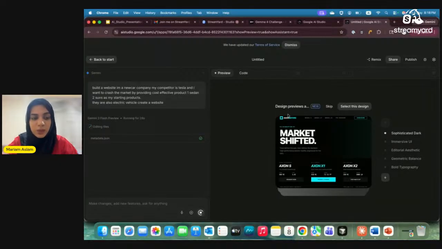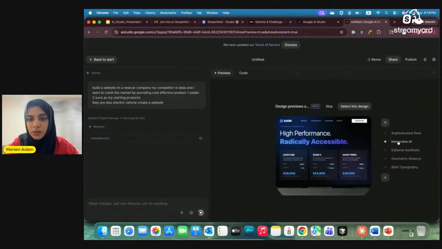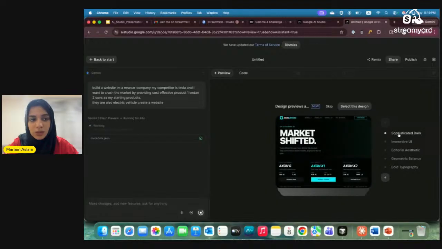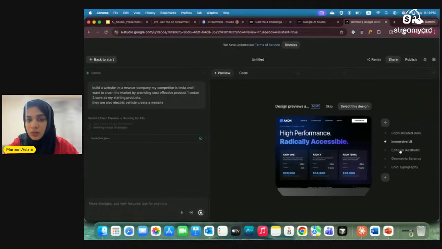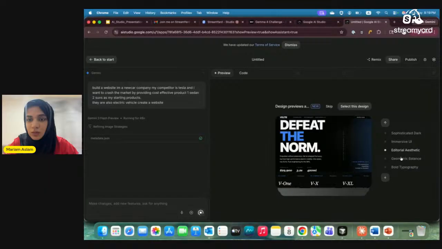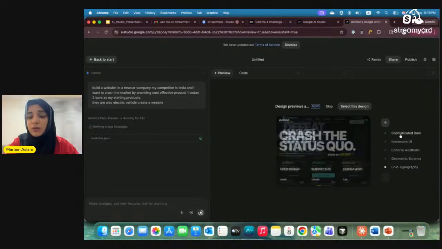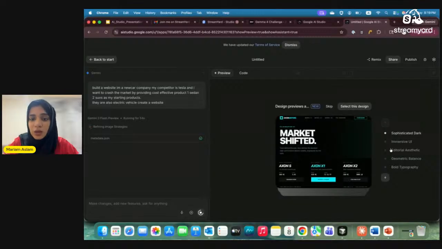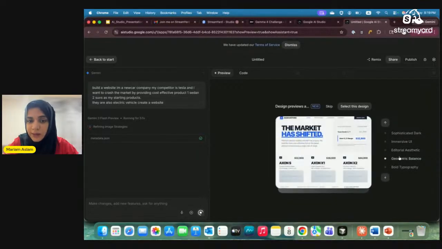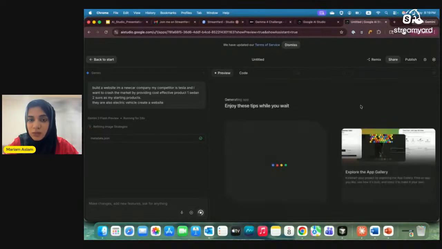So let's see what we get here. It is still editing some file. It might take a moment. So if you see, it has already started to build out something. Basically, it is providing me some different designs that I can select from. So again, it depends. I think I like this design more, so I'm going to select this design.